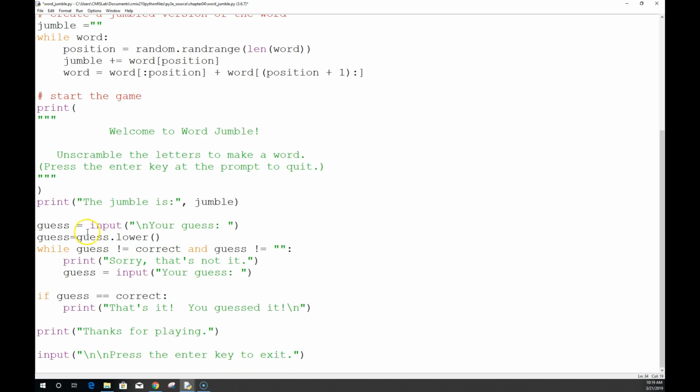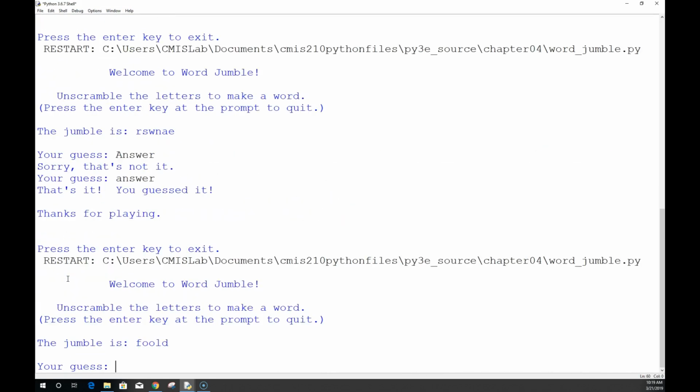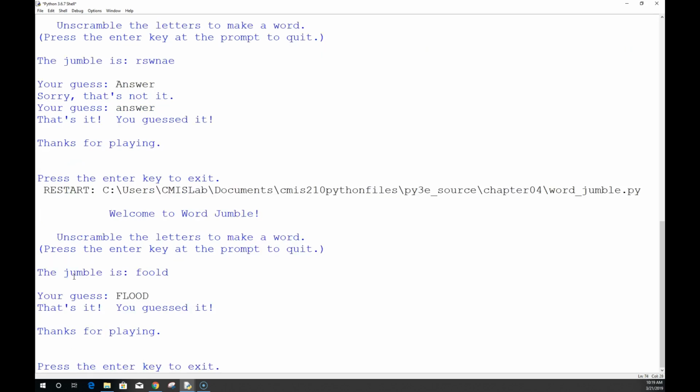Now, the problem is we need to do it two places, right? So that's our priming the pump input. So we also need to do it here. So now we can try it. What is FOOLD unscrambled? So let's try it. Let's type flood. And it guessed it. So that's a really great little improvement we all made to our program right away.